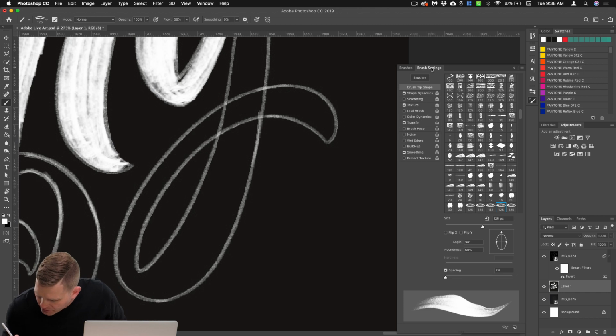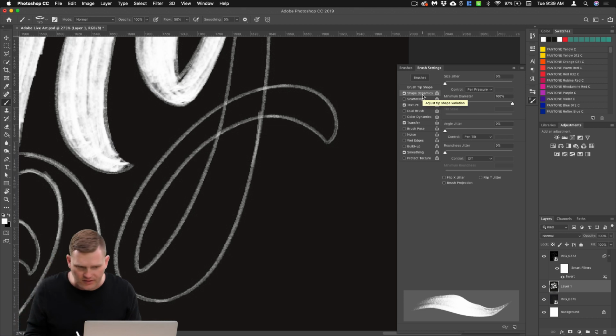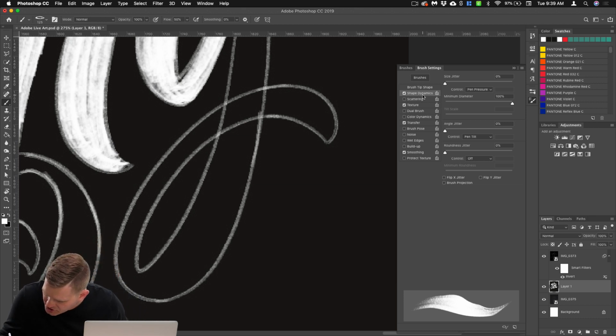But what I do want to go to is the shape dynamics thing over here on the left-hand side. What that brings up is size, angle, and roundness jitters, and some of the settings for how those are controlled. So the size jitter is set to pen pressure. It has been a while since I dove into this stuff, but what I want to do is bump that up a little bit so that it responds more to what I'm doing with the pen pressure.